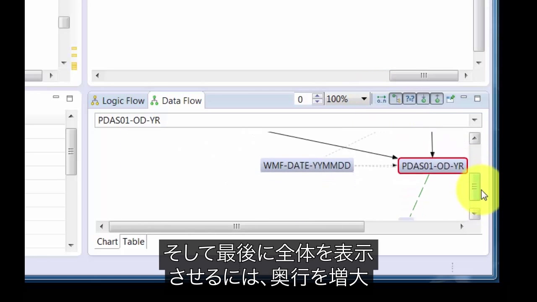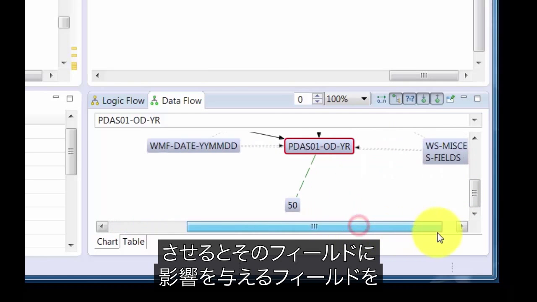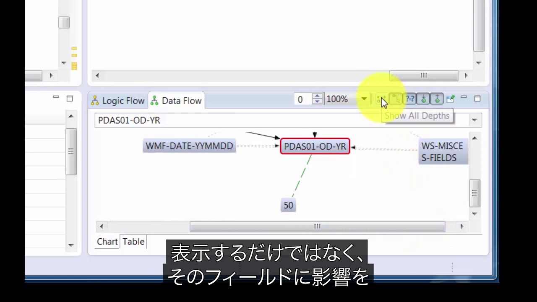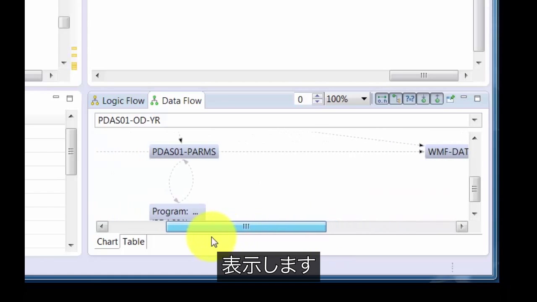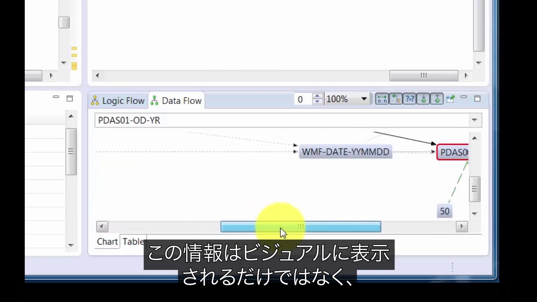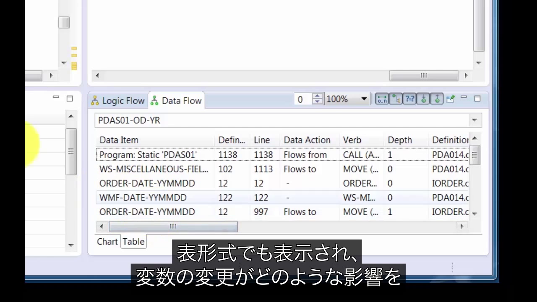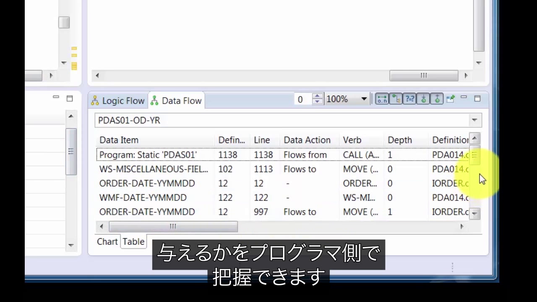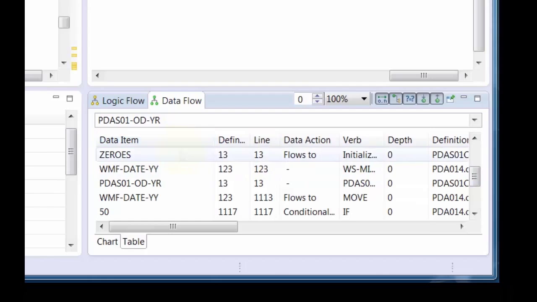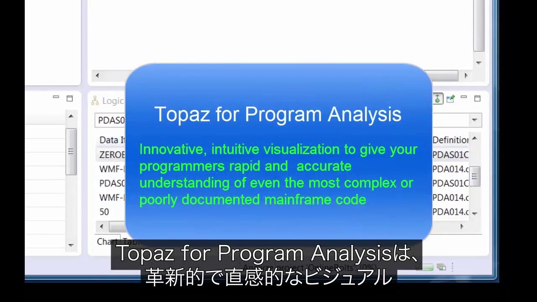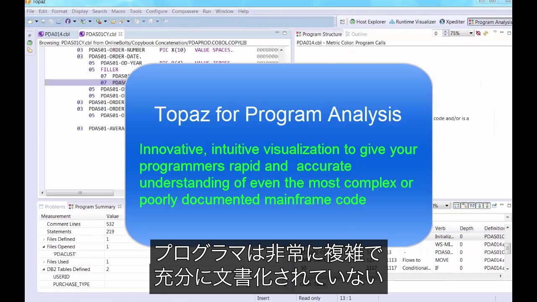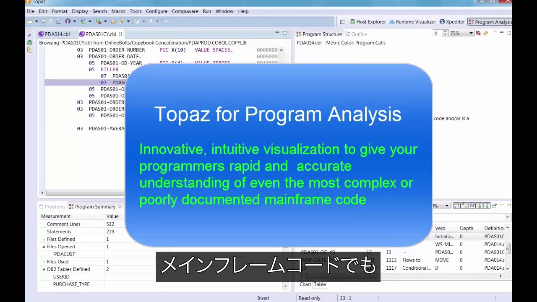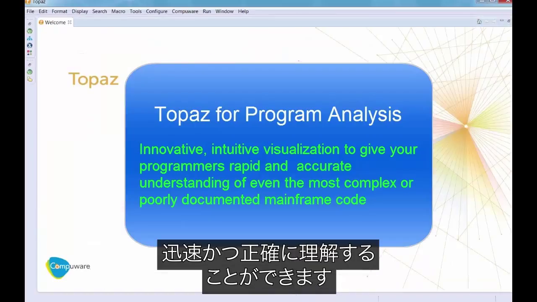And finally, to get a complete view, you can increase the depth of the view to not only show fields that affect this field, but also, for instance, fields that affect those fields. This information is displayed both visually and in a table to give the programmer the complete understanding of any impact that any change of a variable might have. Topaz for Program Analysis uses innovative, intuitive visualization to give your programmers rapid and accurate understanding of even the most complex or poorly documented mainframe code.